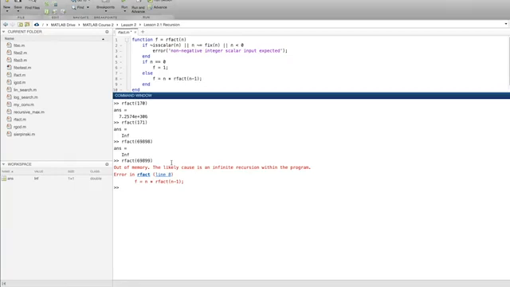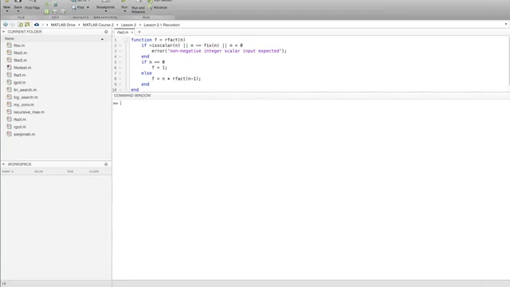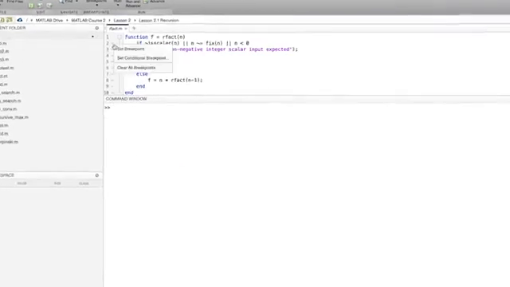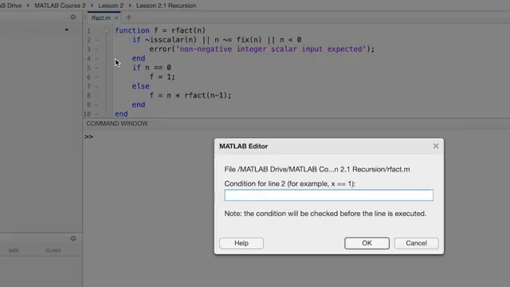Before we leave RFACT, I want to use it to show you a couple of handy features of MATLAB. I'm going to clear everything. And now I'm going to call RFACT with an input of 4. But before I do, I'm going to right-click on this dash on statement 2. Select Conditional Breakpoint, and a window pops up with a text box that I can type into. It explains that I can enter a condition that will be checked before line 2 is executed.